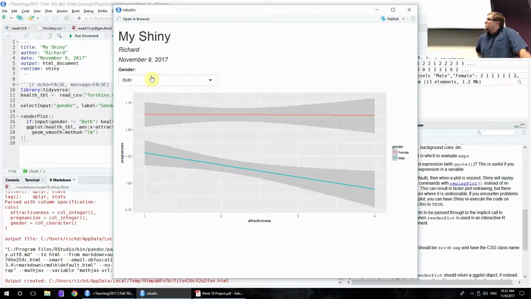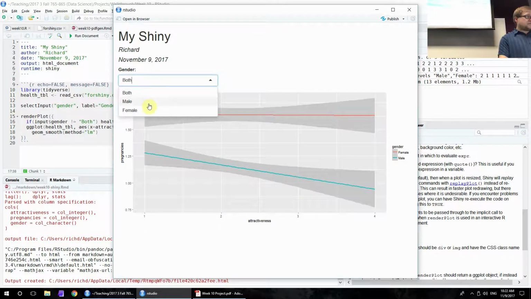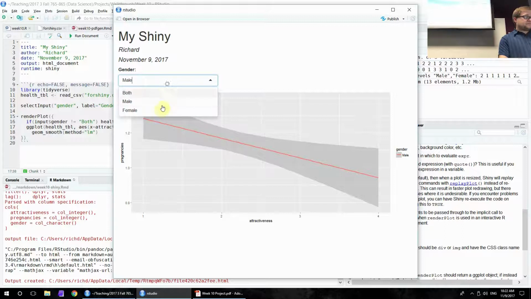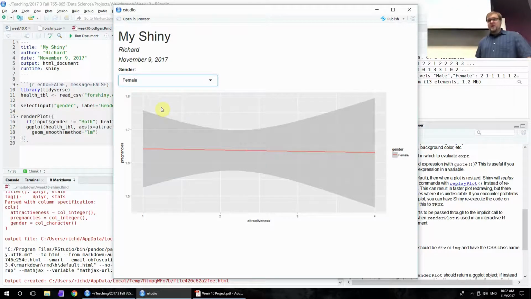And we'll step through why this works in a moment. So here's both. Here's male. And there's female. So why did that work?